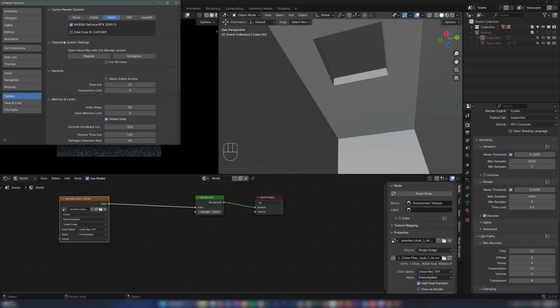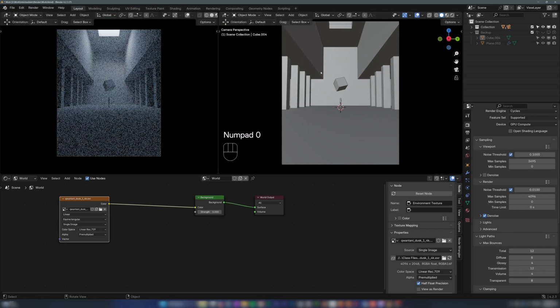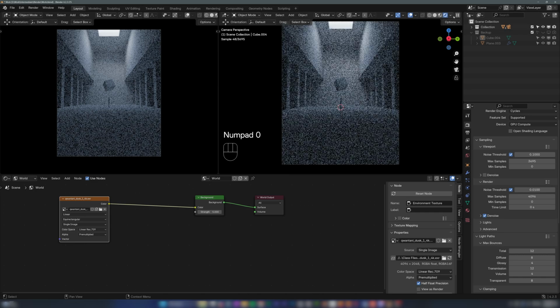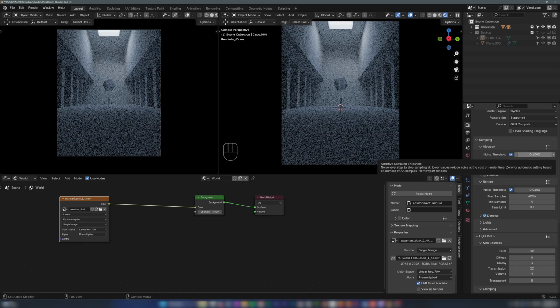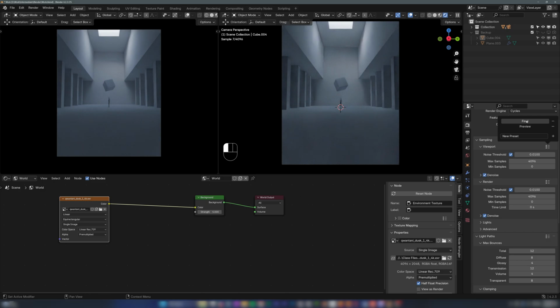Preferences, save. I don't know why this is happening. Let me try checking this. Okay, it's done. So that's not the issue. Okay, I'll just keep it at that.